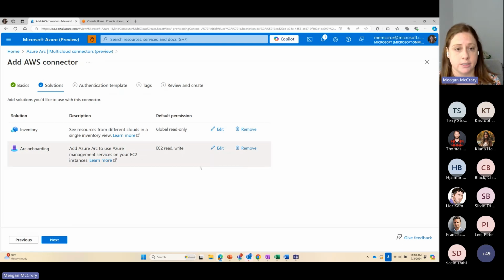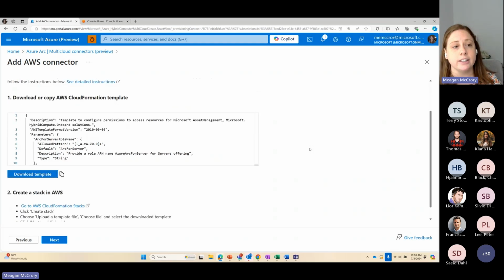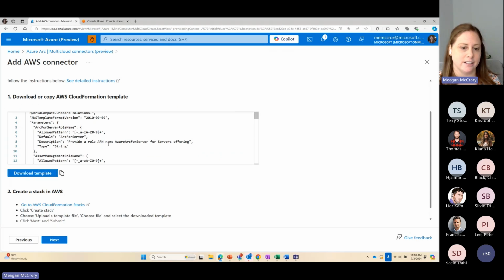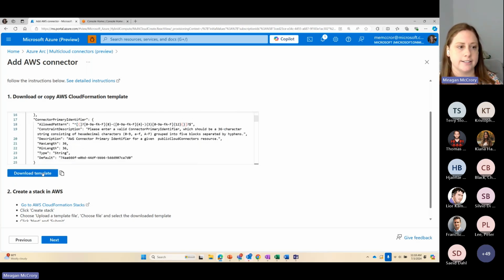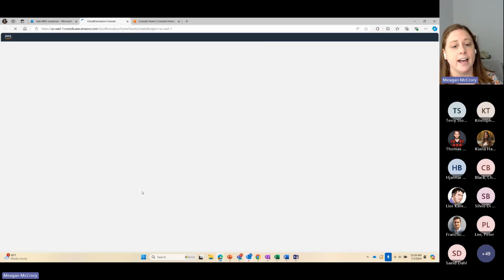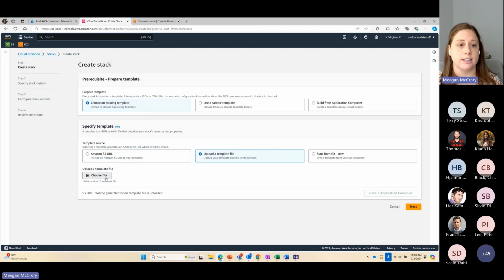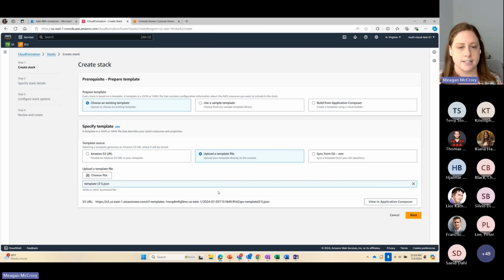So I've onboarded, I've selected my solutions, and now it's the authentication template. You might be wondering, how exactly do you connect to my AWS account? This is through the AWS CloudFormation template. This template contains the identity provider for our first-party app to federate with your AWS account. You can download this AWS template, open up the AWS CloudFormation stacks, and go through the process of creating a new stack with this uploaded template file to give our first-party app the permissions it needs to access your account information.